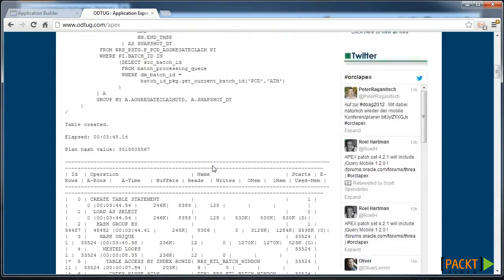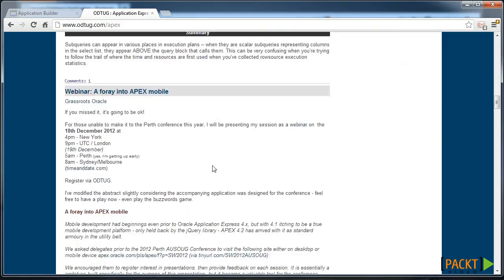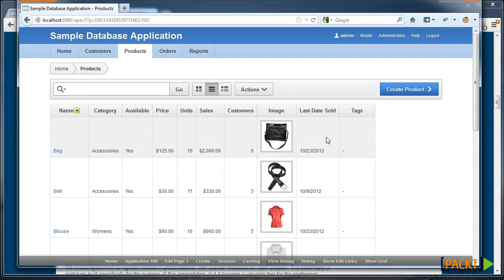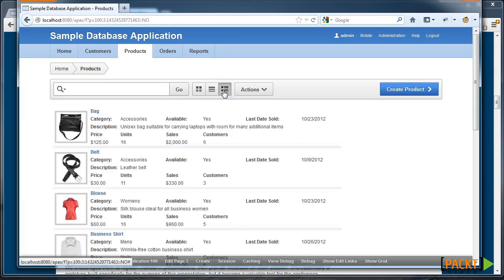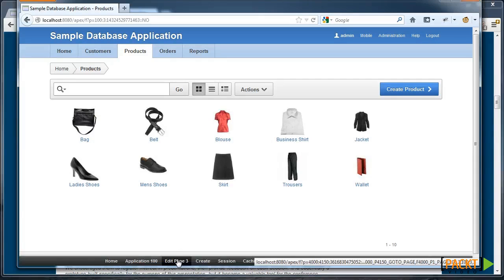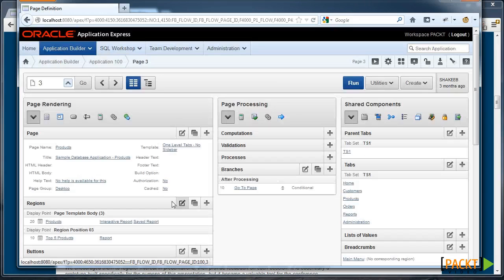So this is an example here of an interactive report, which is essentially displaying a list of blog posts. We can look at another example in the sample database application. This provides a list of products in an interactive report, which appears as a typical report using the detail view laid out a little bit differently, or in the icon view as a list of icons. And we can use this sample application as a reference point on how these sorts of interactive reports are built.